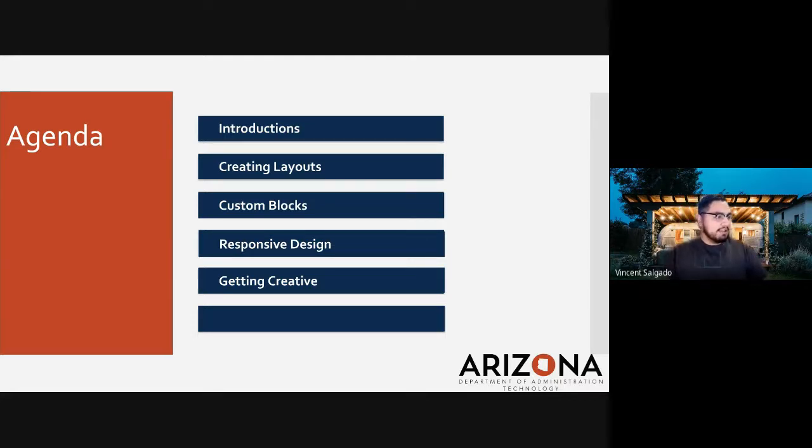We're going to go ahead and get started here. Today we're going to be going over layouts, playing around with the layout builder, and what you can do in there. We're going to take a look at custom blocks. I know from the last meeting we did, you learned how to create those custom blocks. We're going to teach you how to create reusable custom blocks.